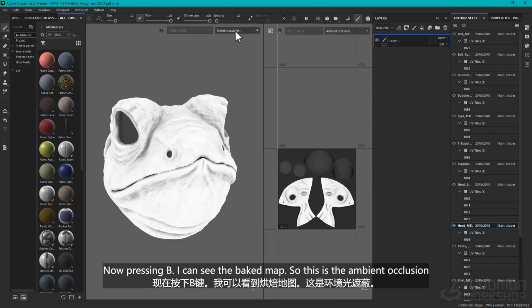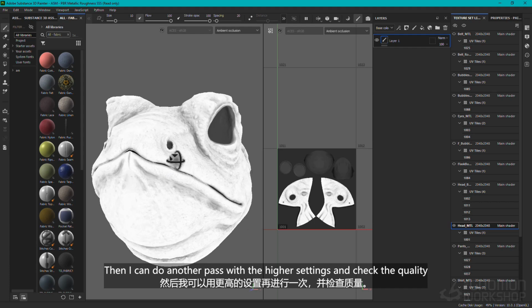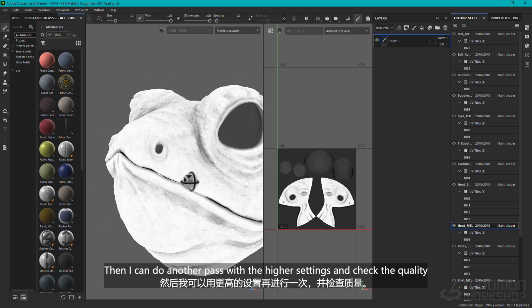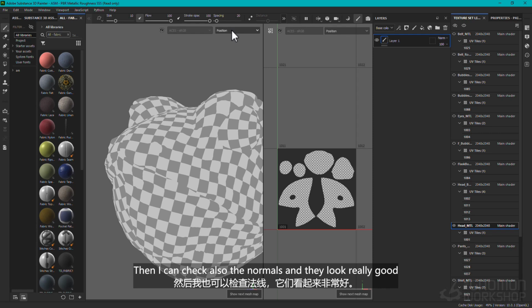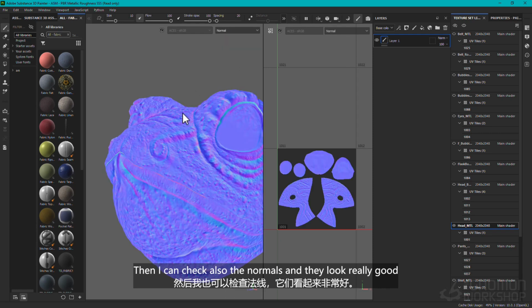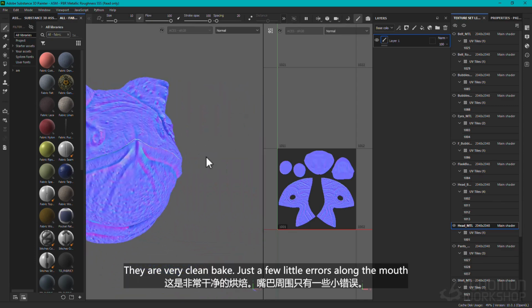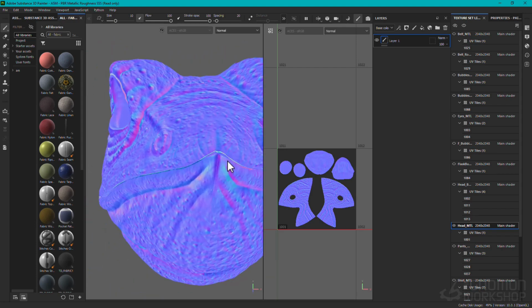So this is the ambient occlusion. I can see that the quality is pretty good. Then I can do another pass with the higher settings and check the quality. Then I can check also the normals, and they look really good. They are a very clean bake. Just a few little errors along the mouth.